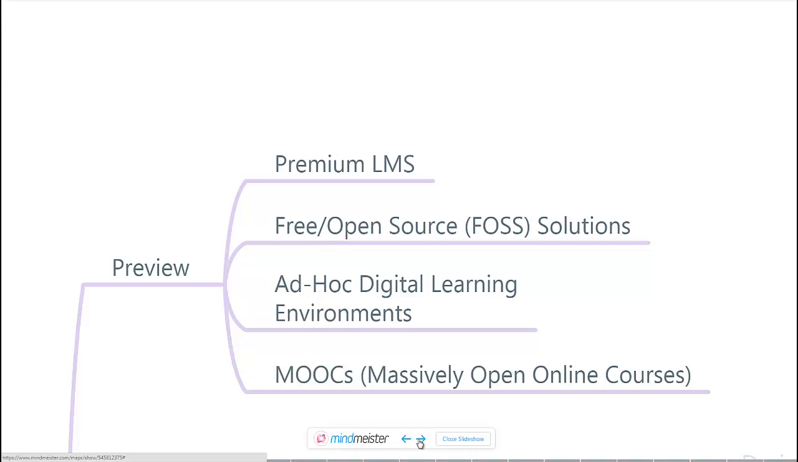The next option that we have falls under the category of free and open source solutions, or FOSS. FOSS solutions include Moodle, which Plymouth State uses. There's also Sakai, and I'm sure many folks have heard of EDX, which came out of MIT's labs.